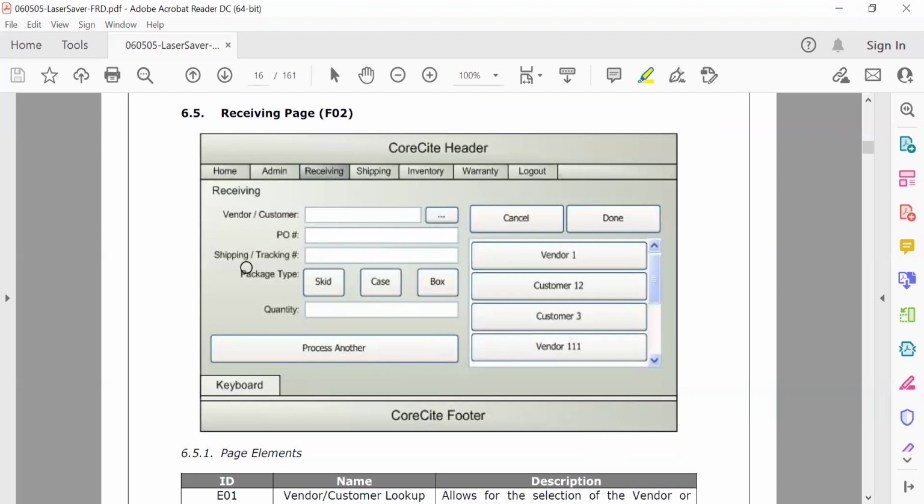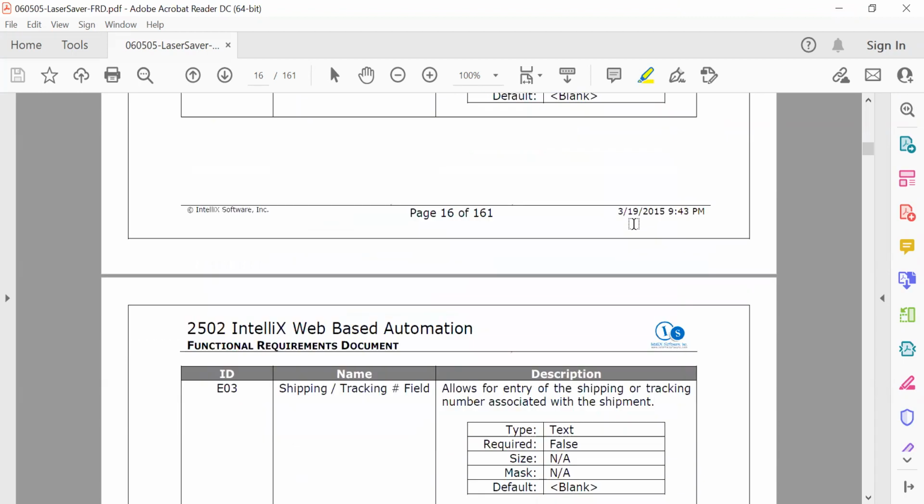They could receive multiple shipments, right? So they will go through the process again if they receive maybe 3 boxes. They will enter the first one, second one, third one, and then they are done at that point, at the end.